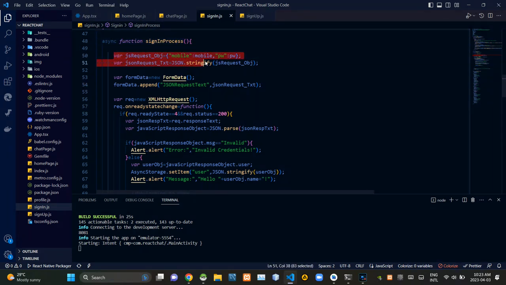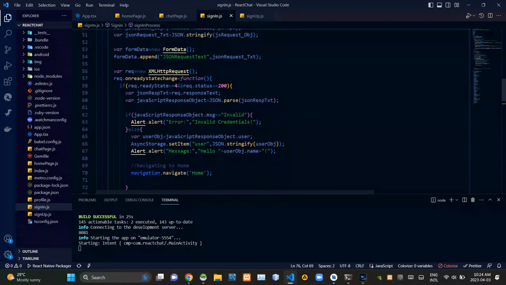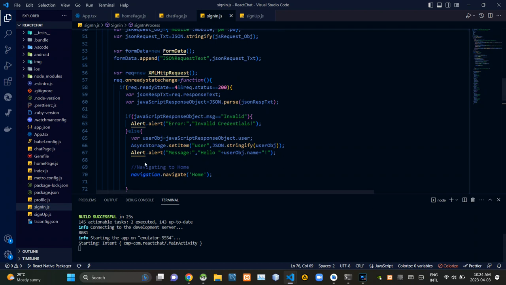Inside that function, we are encoding our inserted login data into JSON. Then we are appending that into this form data and sending it to the PHP side. As you could see, we are sending our request to the PHP side using the POST method like this. If the PHP side has echoed the message as invalid, this is giving us an error alert like this.